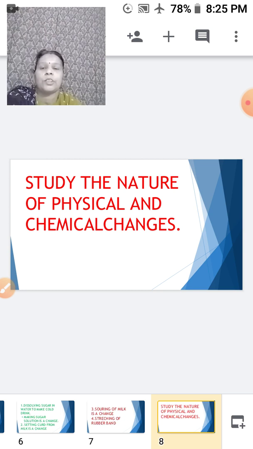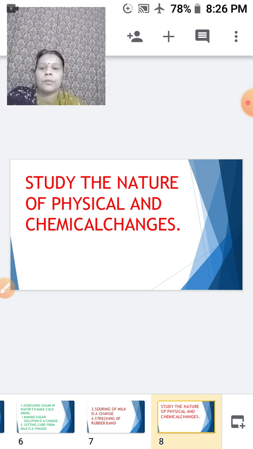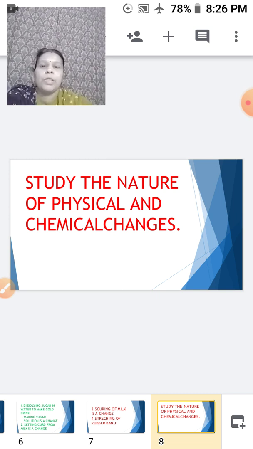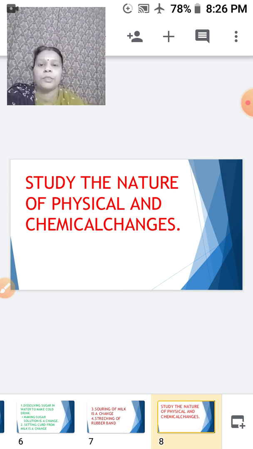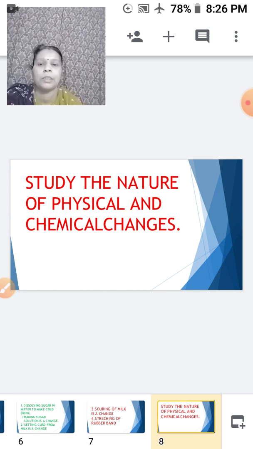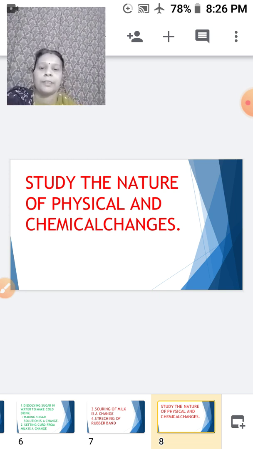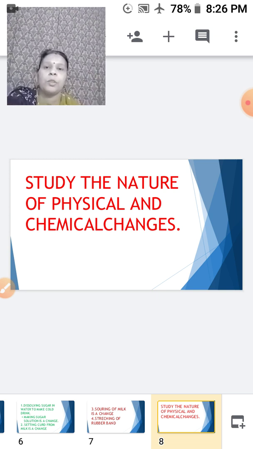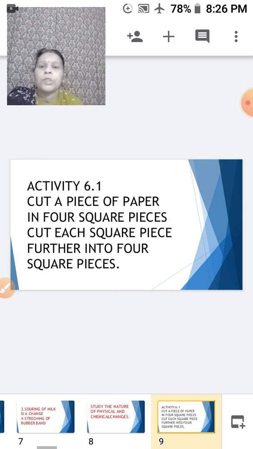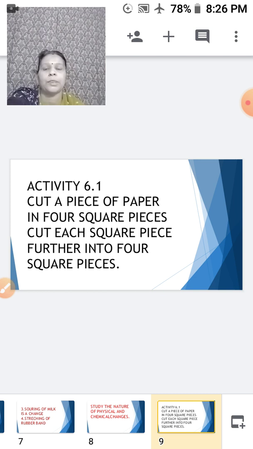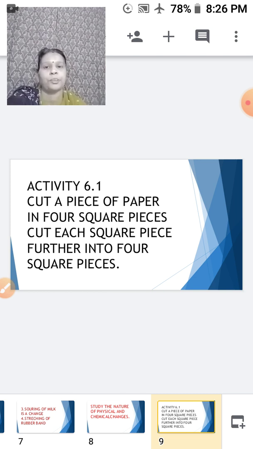Why all these are changes and what type of changes they will be? So all this we will study today in the chapter. So we will study the nature of the physical and the chemical changes that are there with the help of few of the activities that are there. So we'll start with activity 6.1 of your text book.